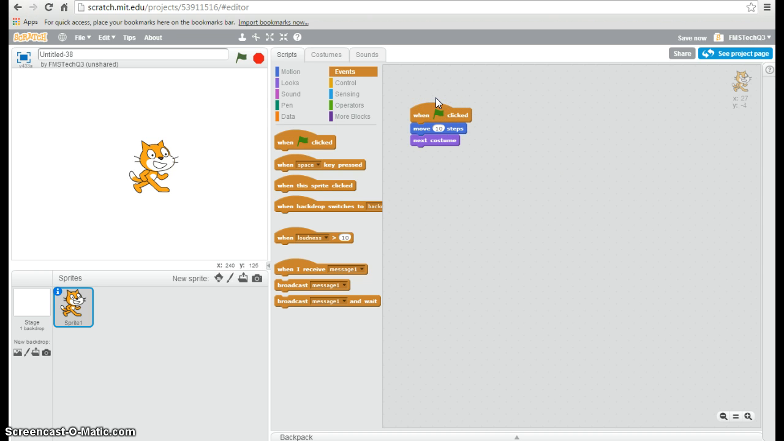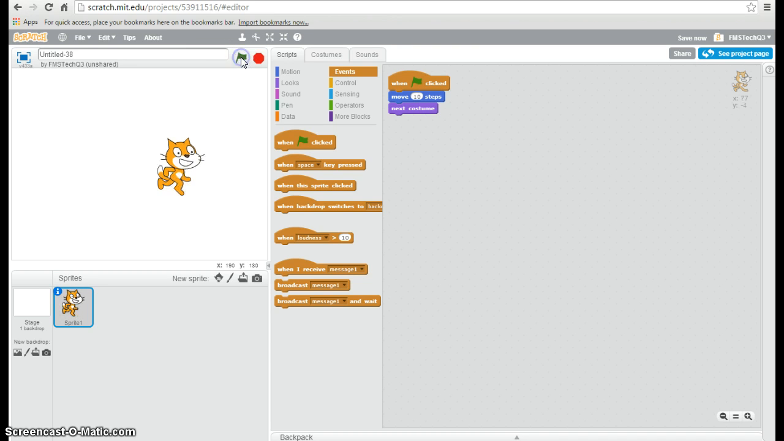Once the program is built, I can right-click to clean everything up and make it look neat. This will be a huge asset as you start building more complex programs. When it looks nice and organized, I can click the green flag to test out my program. As you can see, it works. When I click the green flag, the cat moves. I could also add sounds if I liked.